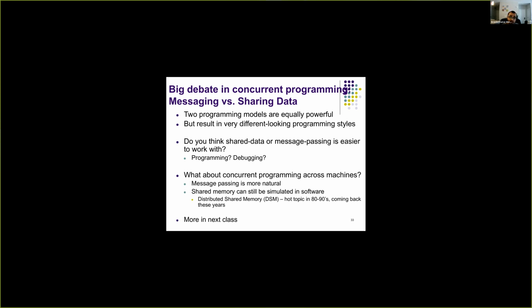However, there is a distributed shared memory, the concept of distributed shared memory, where the memory is shared among multiple machines. It was a hot topic back in the 80s and 90s, but now it is coming back with all the shared data structures, with the cloud computing that we are using currently. The technique of distributed shared memory is coming back.